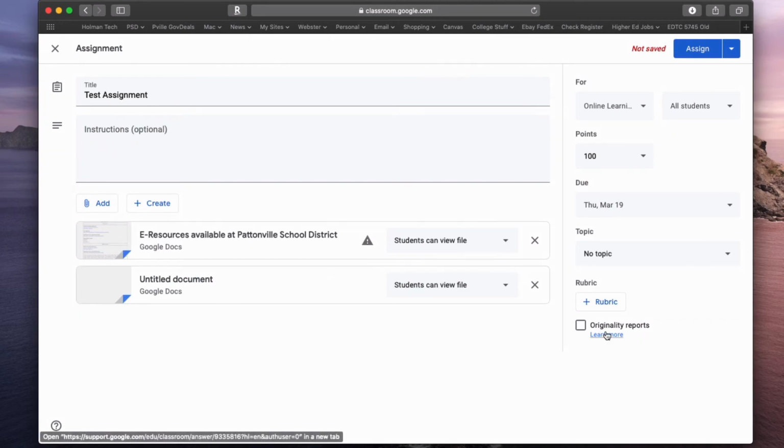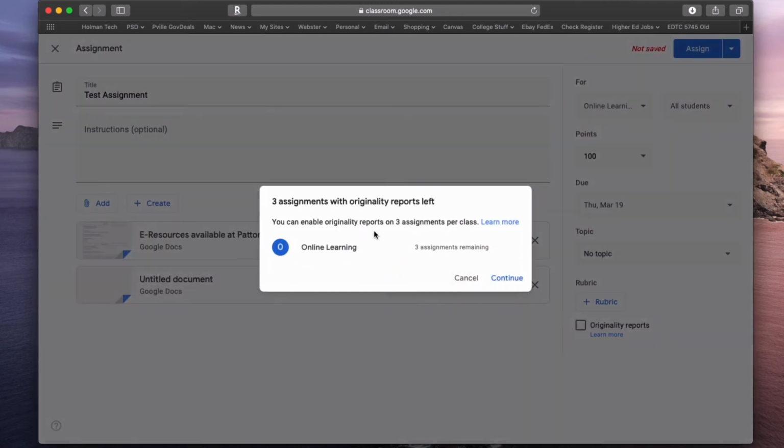There is the ability to do what they call originality reports as well. If I turn these on, this will allow me to do this on 3 assignments per class. And when originality reports are turned on, it will actually scan student work for originality. So it'll check to see if there's plagiarism or if it finds any other examples of this document that already exist. So it allows me to do that to 3 different assignments for each course if I want.